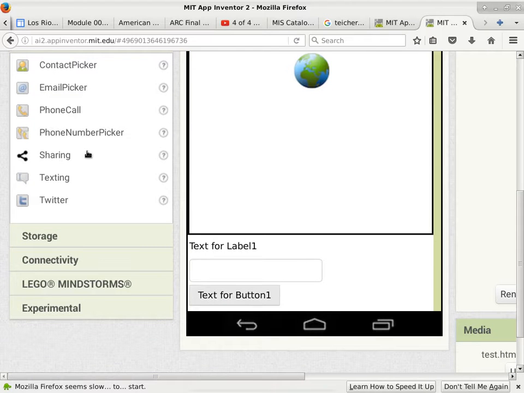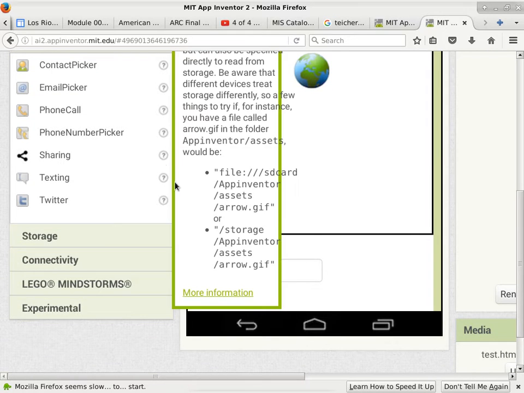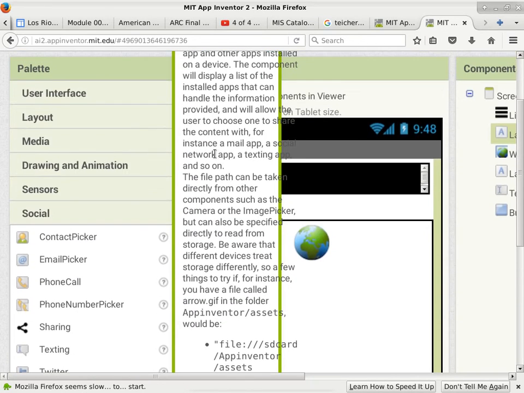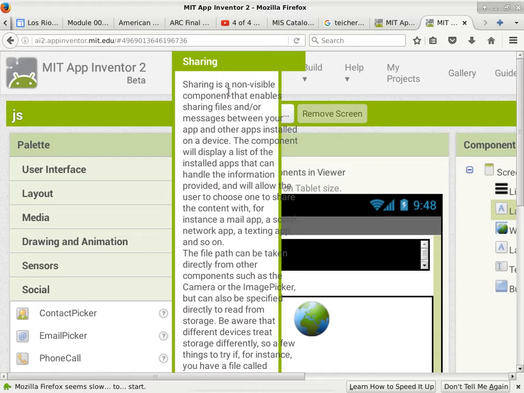Sharing is just popping up the sharing. For those of you who have not looked into this one. Okay, so the description here is just it's a non-visible component that allows the sharing of files and/or messages between your app and other apps installed on the device.